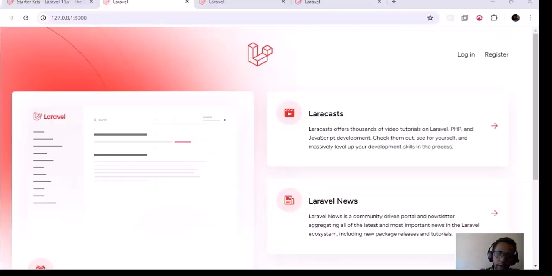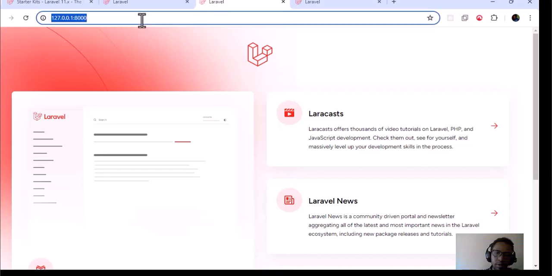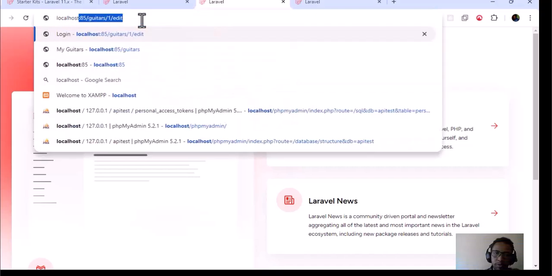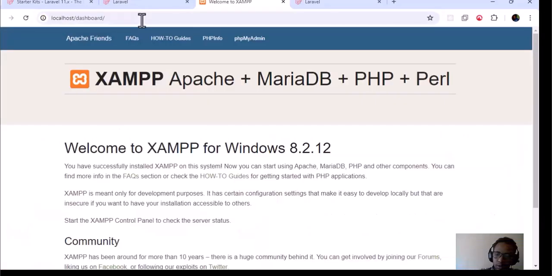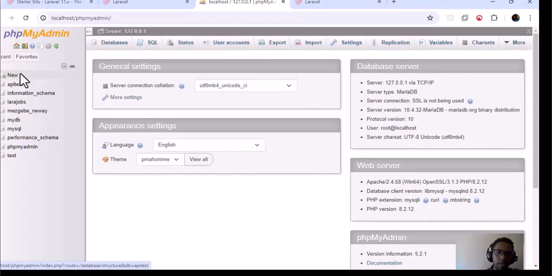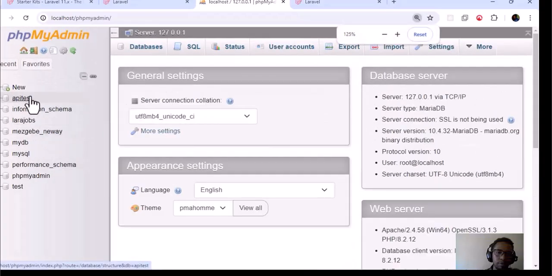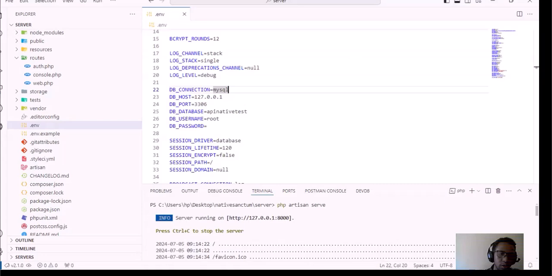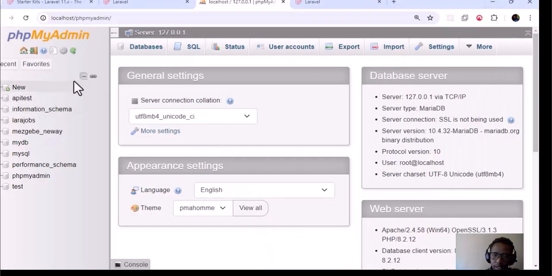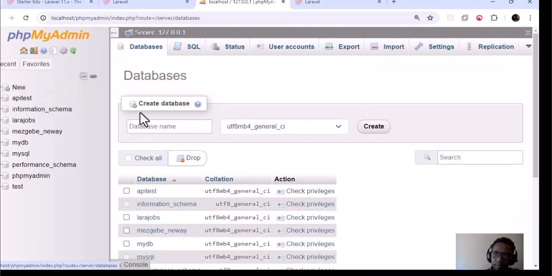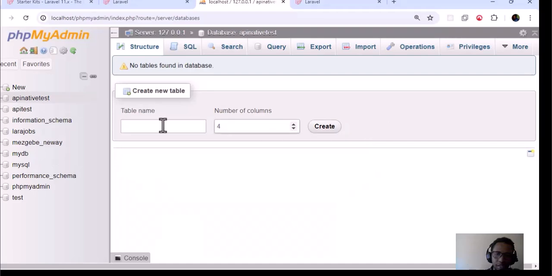Now let's go to localhost. As we see, there is no database API test. Let's copy the database name. Now let's create it. And there is no table inside this database.